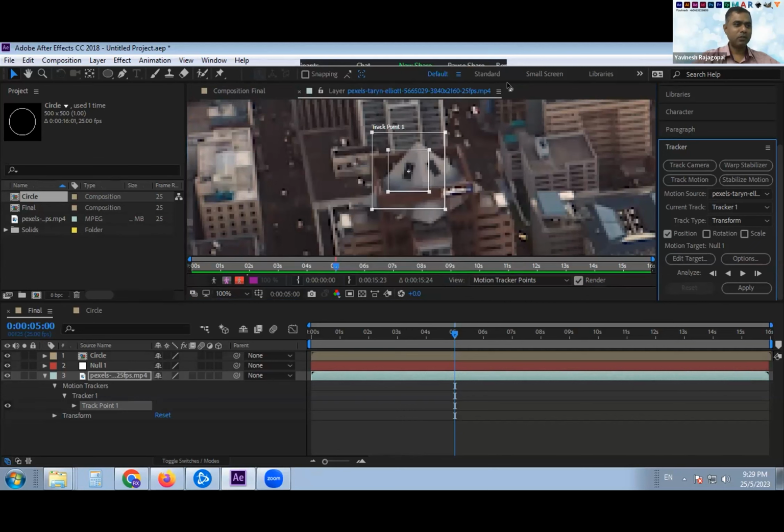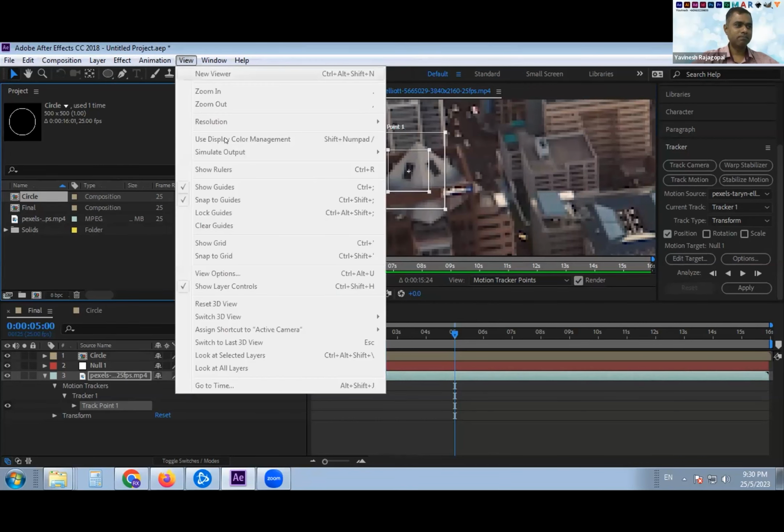Okay. You go to View now. Please go to the View menu on top. Top menu. View. View menu. File, edit, composition, layer, effect, animation, view. Resolution.